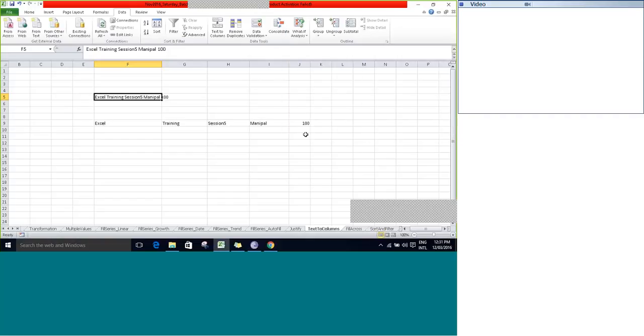Click finish. You can see that one cell value, that is one string, is split into 5 different strings based on a separator called a comma. But in this case, it should be what? Space. Let's see by comma.